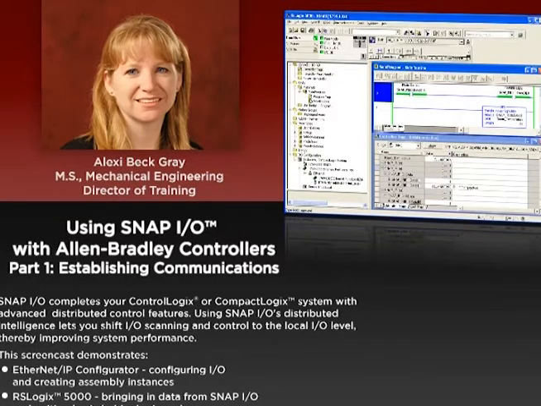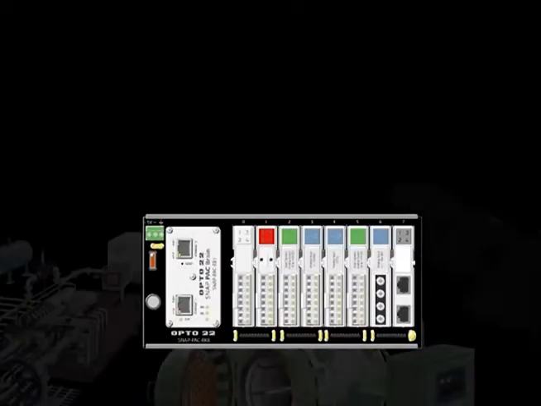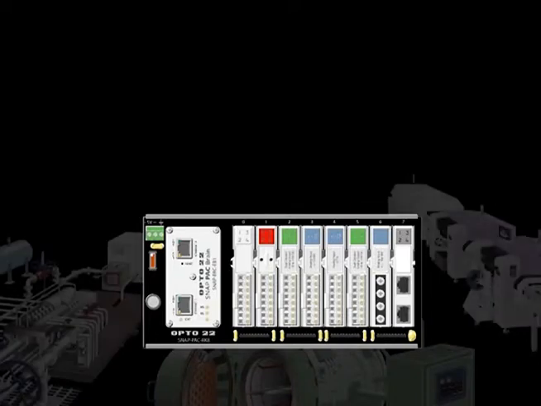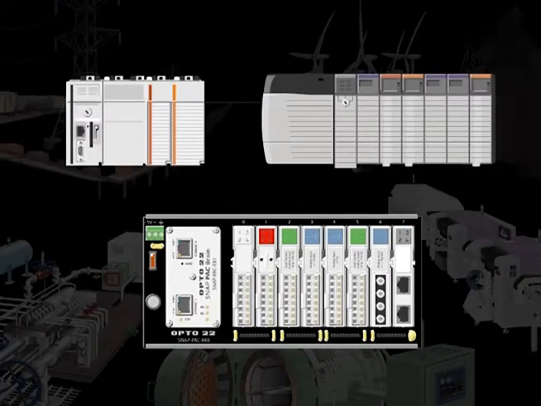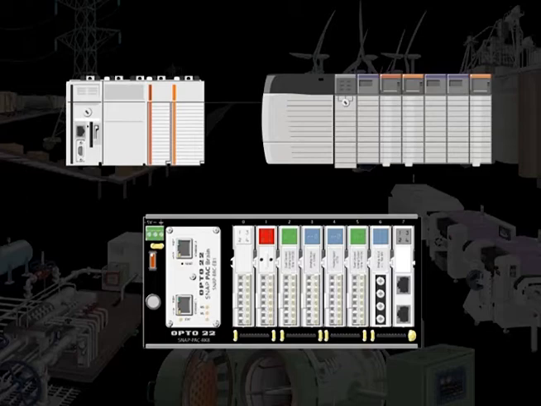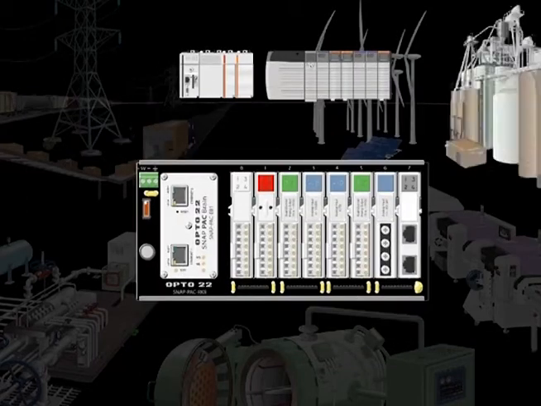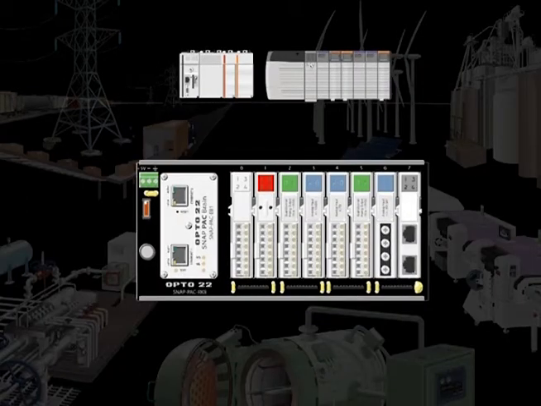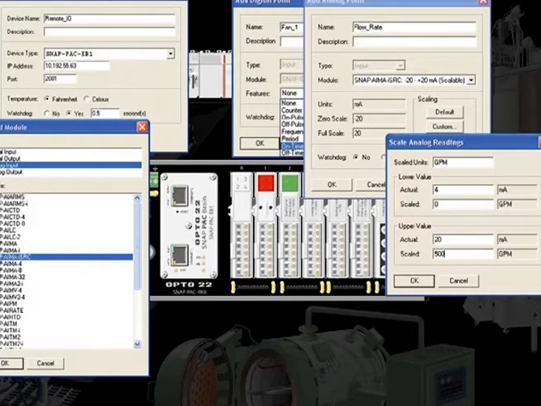Hi, Alexa here. Did you know you can use Opto 22's Intelligent Snap I/O as remote I/O with an Allen Bradley RSLogix based controller? It's true, and Snap I/O handles I/O functions remotely, freeing up your controller for other tasks. Perhaps best of all, no programming is required, just simple configuration.